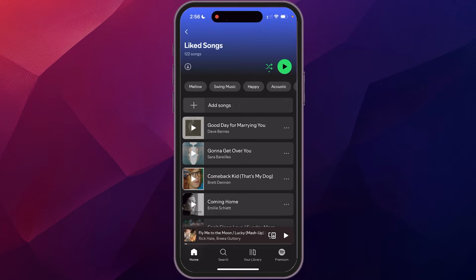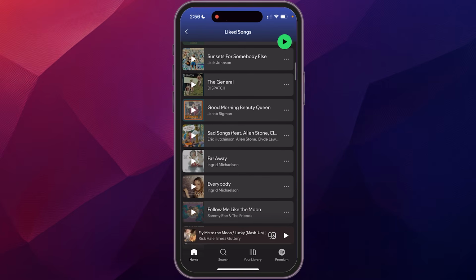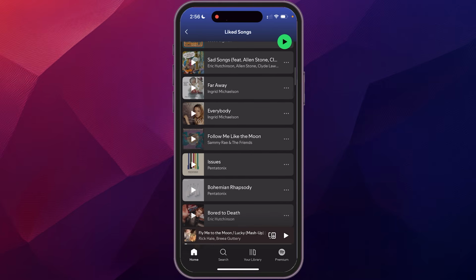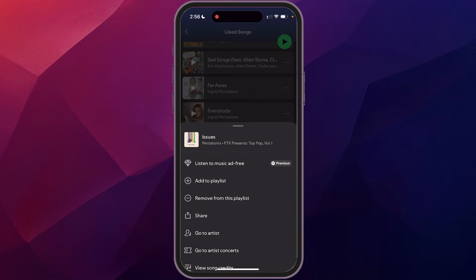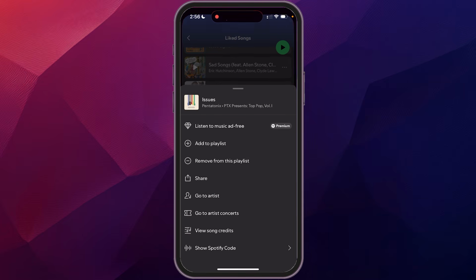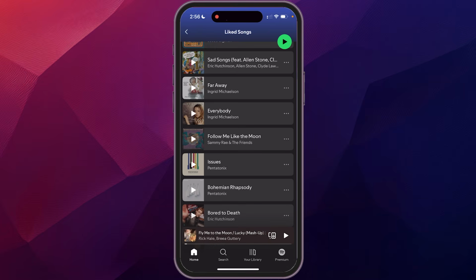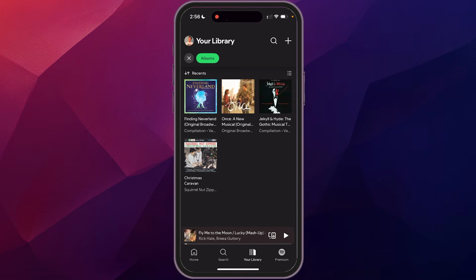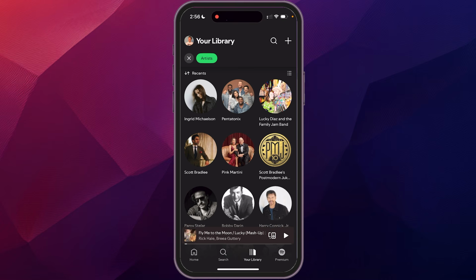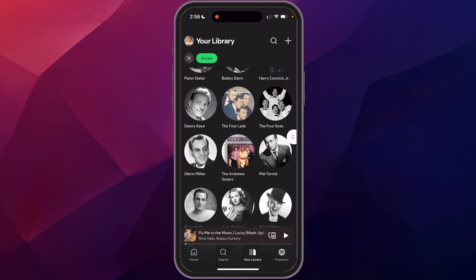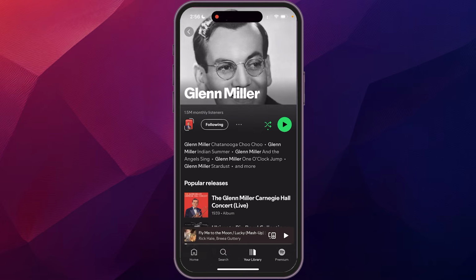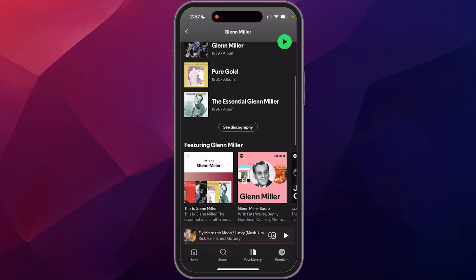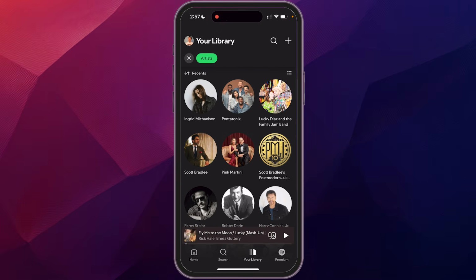And then if you have a song in here that you no longer want to include in your favorites, you can just click on those three dots. You can remove it from the playlist and end it that way. Okay. Now let's go back over to your library. You can see the albums that you've followed or that you favorited if you want to listen to the whole album. Same thing with the artists. If there's artists that you're following, you can see that way and go Glenn Miller. It has all of Glenn Miller's stuff there. And so you can really kind of build it out that way.